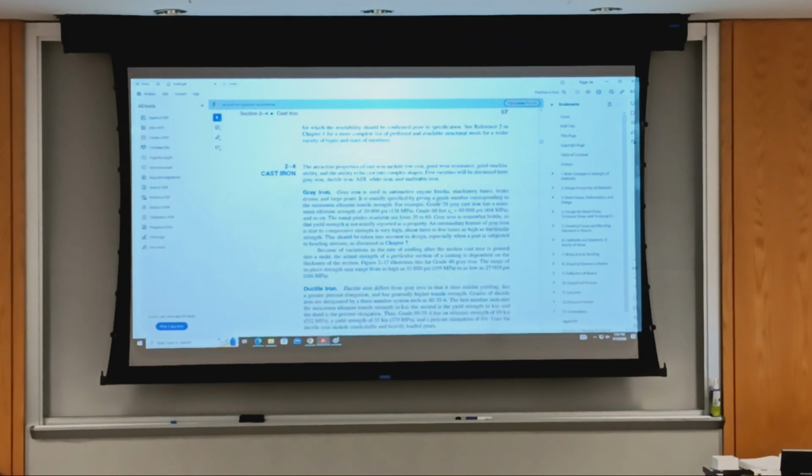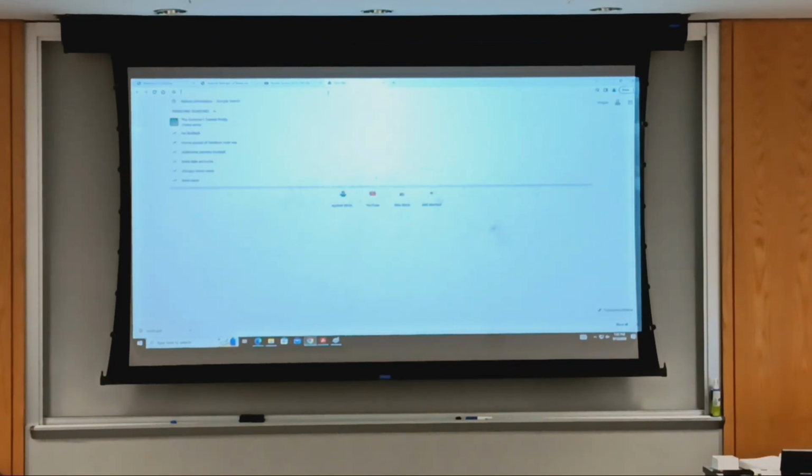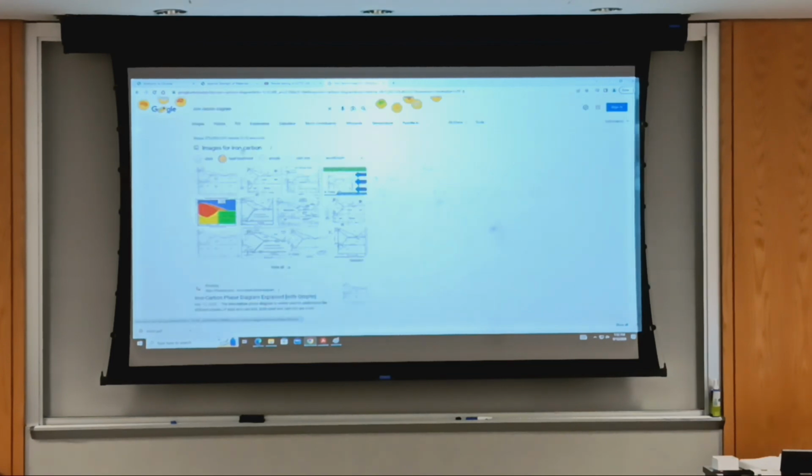Okay, irons. So maybe we'll clarify now what the carbon content for iron is. It's left of the iron-carbon diagram. I'm sure you've seen this iron-carbon diagram.